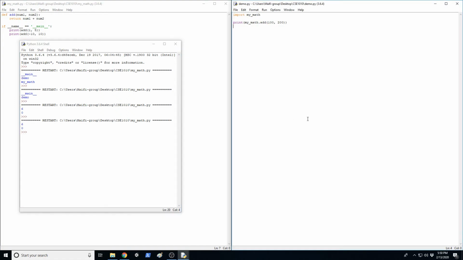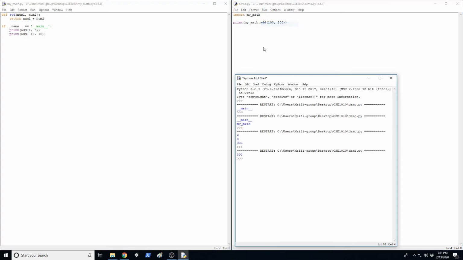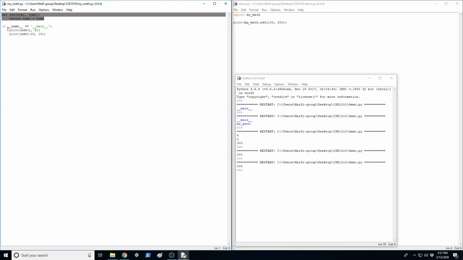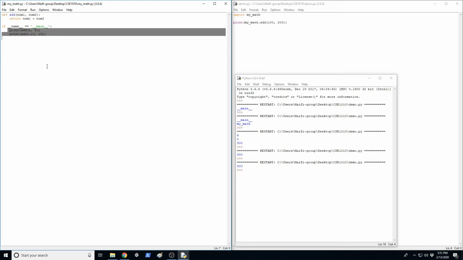Then again, if I run from the other file here, I will only see 300. That's what I wanted, and I don't see the summations of 1 and 5, and minus 10 and 10. So I don't see 6 and 0 anymore. So what this if __name__ equals __main__ does is isolate the function from the other stuff that is only relevant for this mymath module.